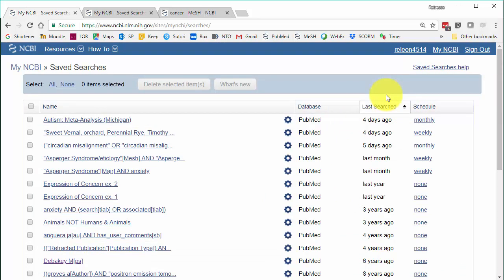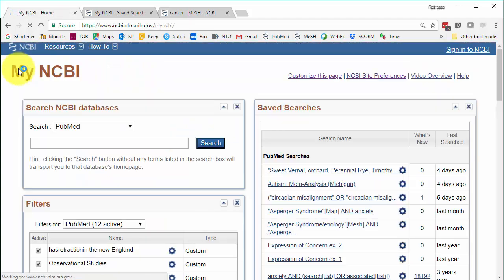Okay. So the next feature I want to show you is collections. And I'm going to click on the breadcrumb and go back to my NCBI.